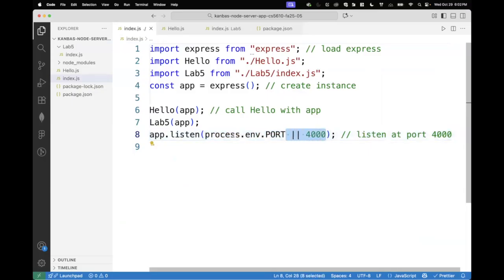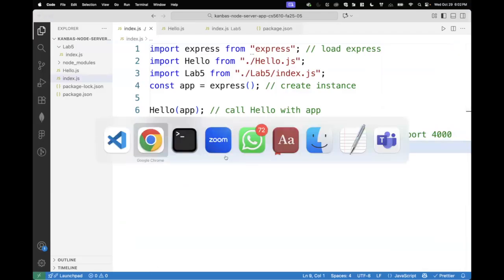default to 4000. But if it is defined, which it will be when this deploys to render.com or AWS or whatever environment you're running your server on, it'll use that port instead. Otherwise, this would only work locally, but it would fail remotely. Okay. All right.